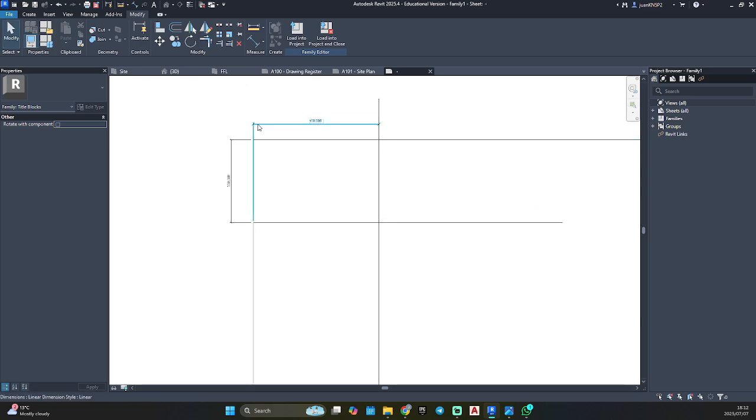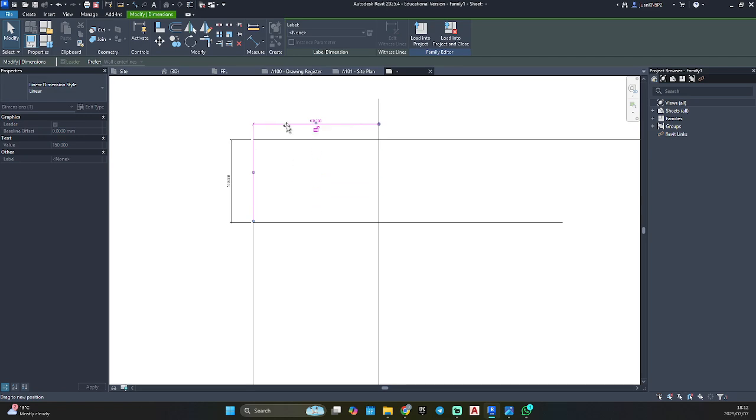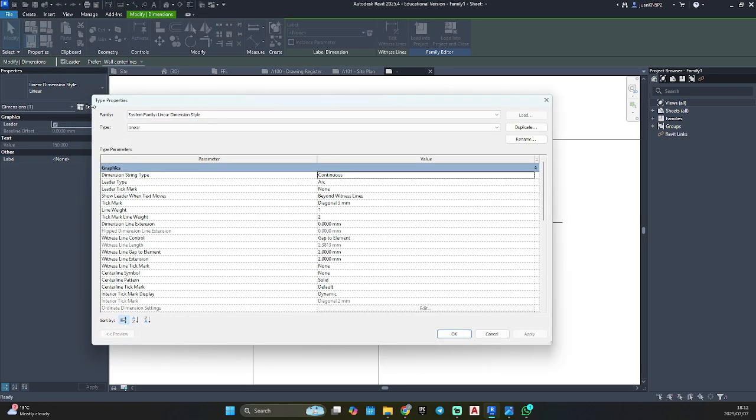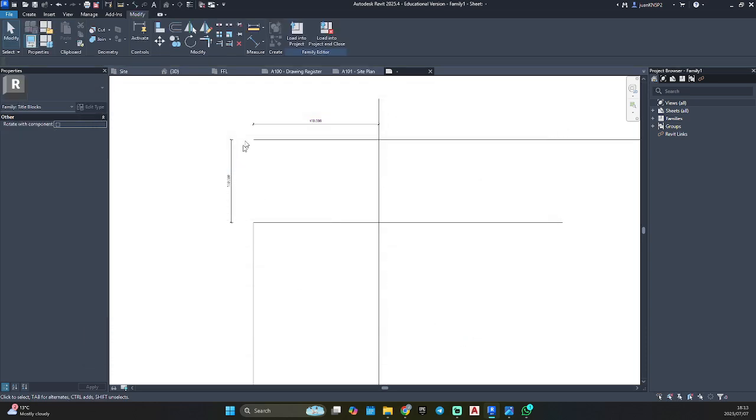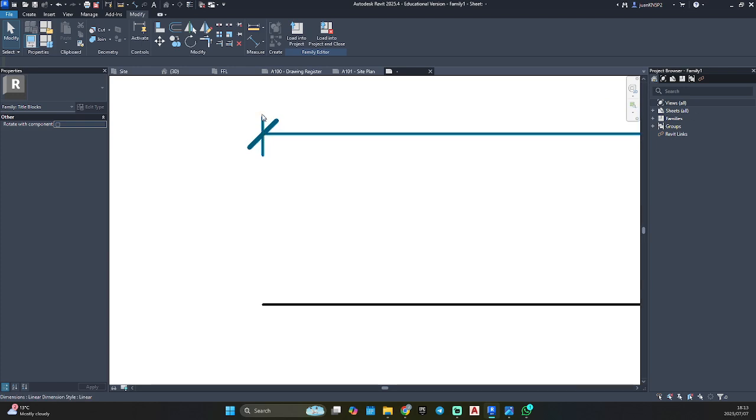Let's just change these dimension witness lines so that they don't snap to the lines we have dimensioned. So select your dimension, go to your Properties panel, Edit Type. As you can see, Witness Line Control, Gap to Element. This should be fixed to dimension line. And once you've changed that, just hit Apply and OK, and you'll see that witness line is being restricted only to your dimension line.